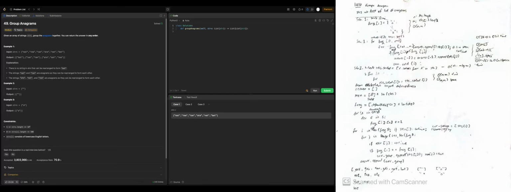But don't forget that in the beginning, to compute the frequency, it's going to take O(M), where M... so let's define in the beginning, N is strs.length, and then M is strs[i].length. Okay, now that makes more sense.